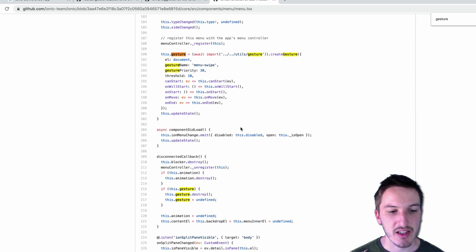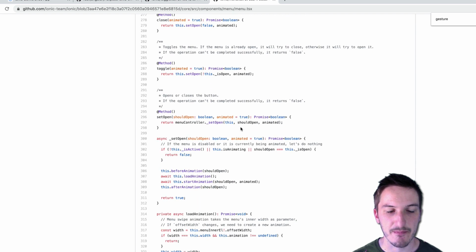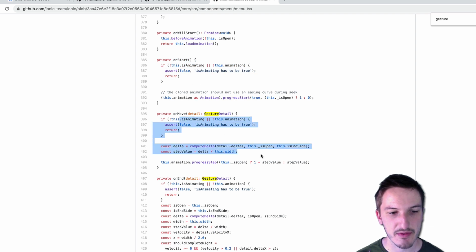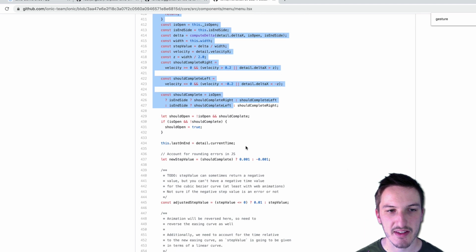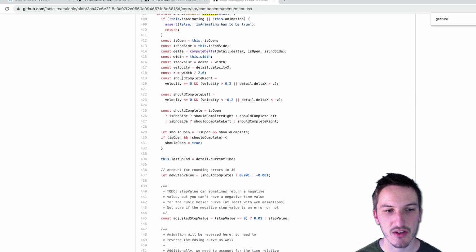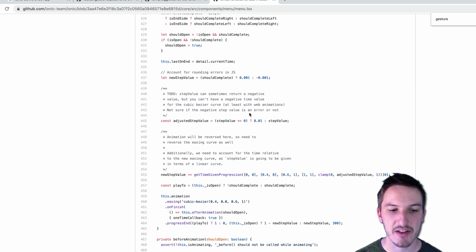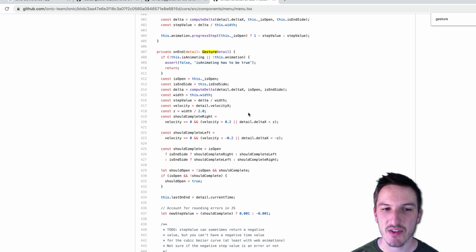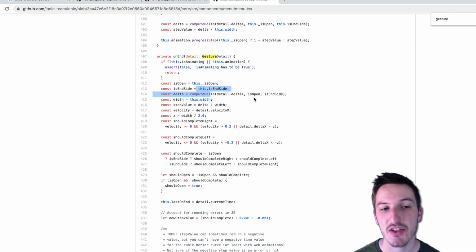So let's have a quick look again at the onStart and the various methods for this menu component. So you can see here onStart, again, pretty simple. onMove, we have some stuff happening. onEnd, we get quite a lot more complex. There's some different things checking velocities and lots of the sort of delta comparisons here. And so this is quite a bit more complex, and there's probably other components as well that are going to be even more complex than this, that are using more complicated gestures.